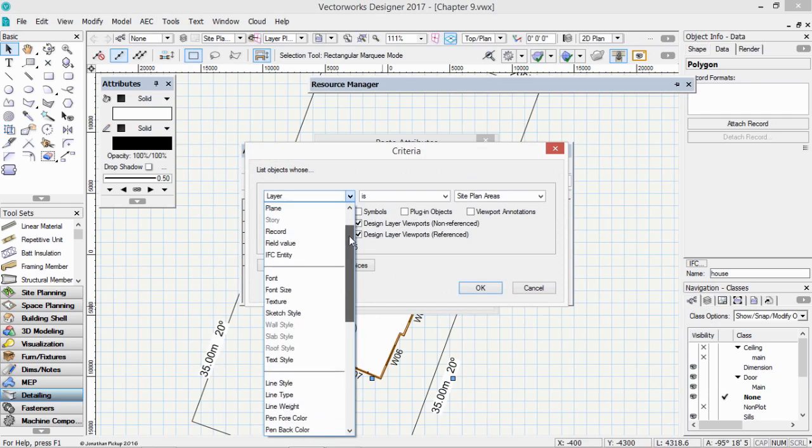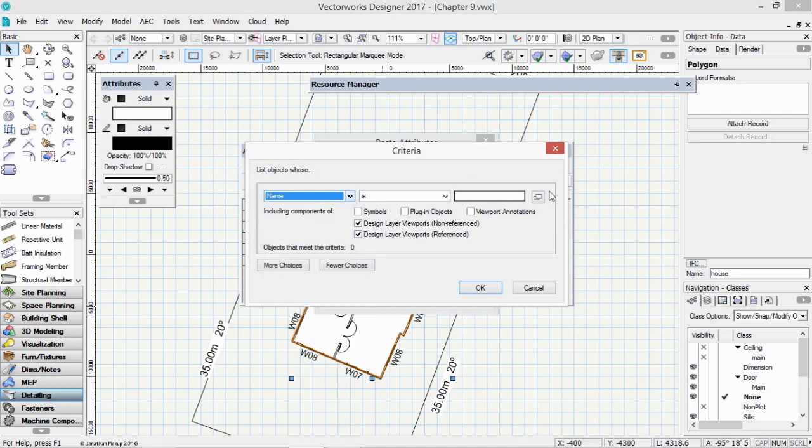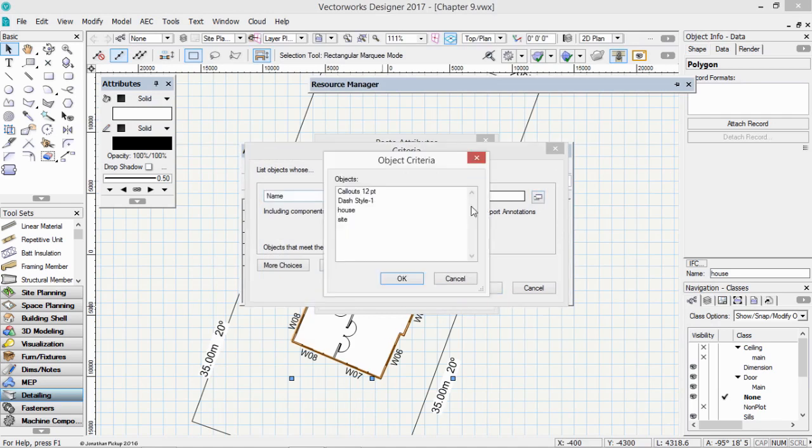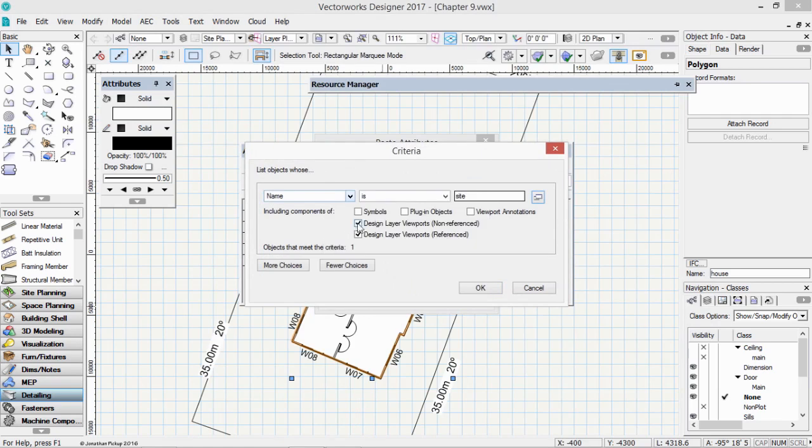On this side, we have a whole lot of criteria that we can use. Type, class, layer, name. The name is, click on this button here, site. Don't look in design layer viewports, referenced or non-referenced. So the really good test here, how many objects meet this criteria? Just one. Thank goodness for that. If it said 0, I've done something wrong.